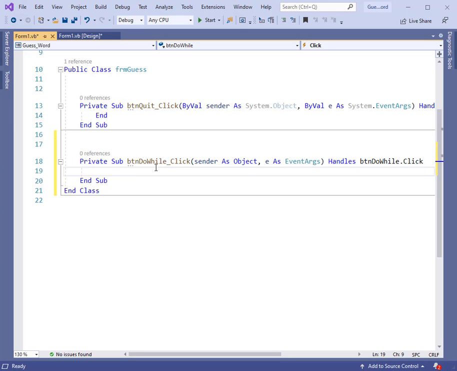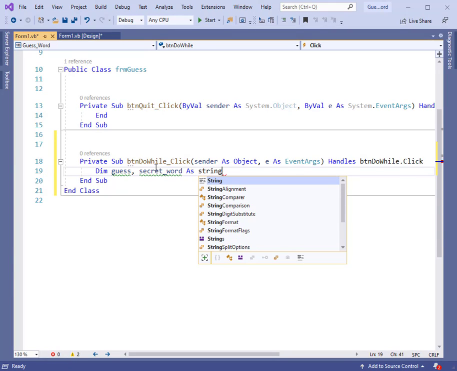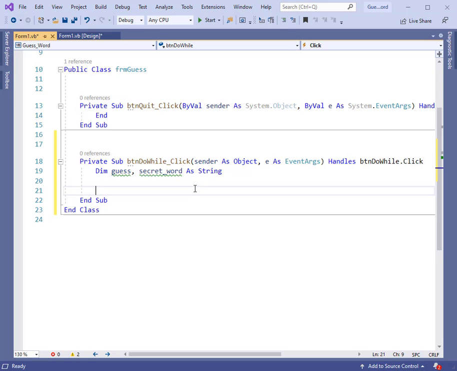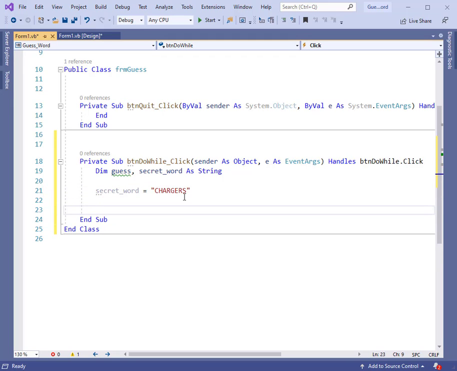Variables that we're going to need. We are going to need a variable for the guess. So let's just call it guess. And we're also going to need a secret word. So let's do secret underscore word. And since these are not numbers, the type that we should use here is string. Alrighty, now let's set up the secret word internally, and we'll make that equal to uppercase CHARGERS. All right, now this is the word we want our user to guess.